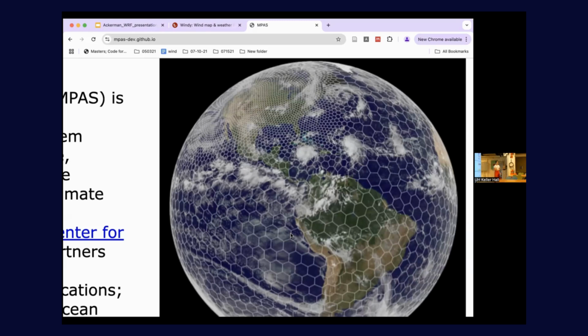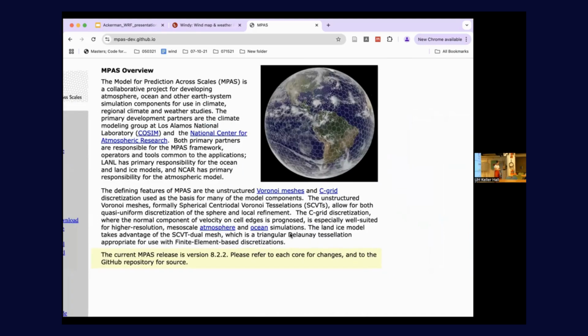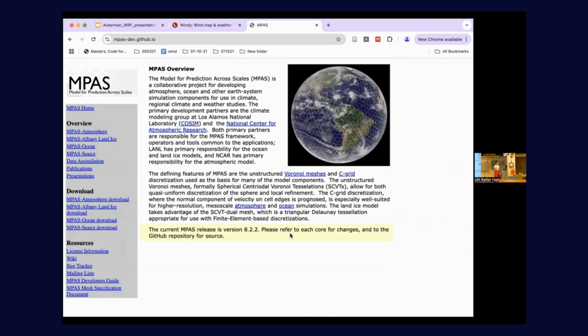So I will not be switching to MPAS right now because MPAS does not represent aerosol. So for my applications, it's not what I need it to be. But I do know that NCAR is funneling a majority of its resources into getting MPAS to be the model of the future.